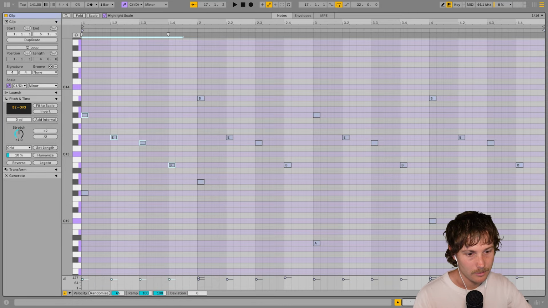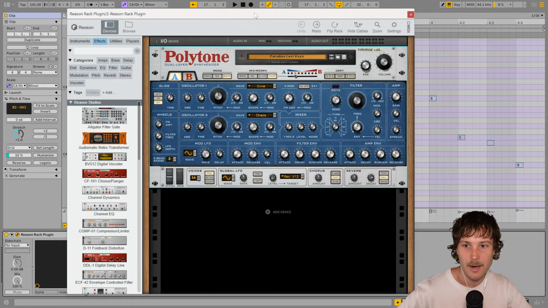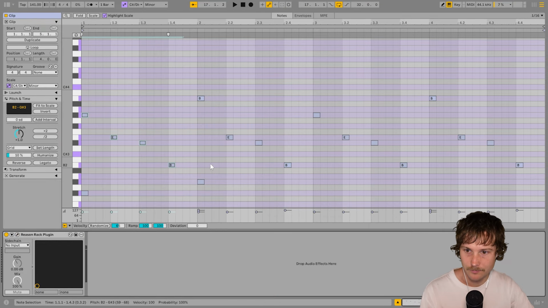So this is like a bell preset in the Reason rack. We're using Polytone. The preset is Paradise Lost Keys. It's just literally as it is.